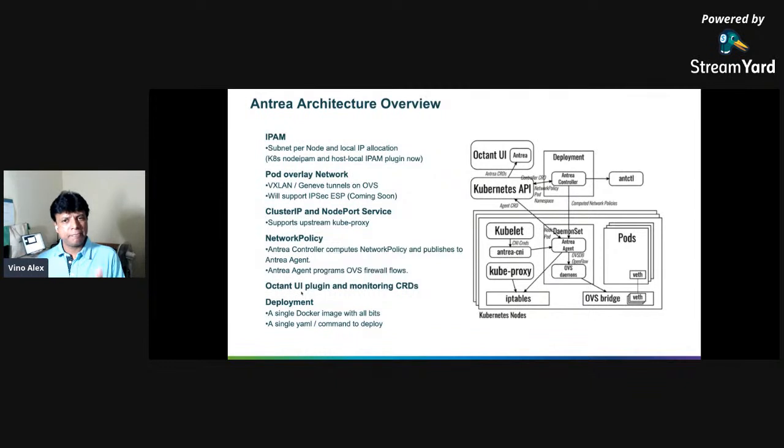And there's a UI for Kubernetes. You might have heard about Octant. If you are using Octant, there is a plugin for Antrea.